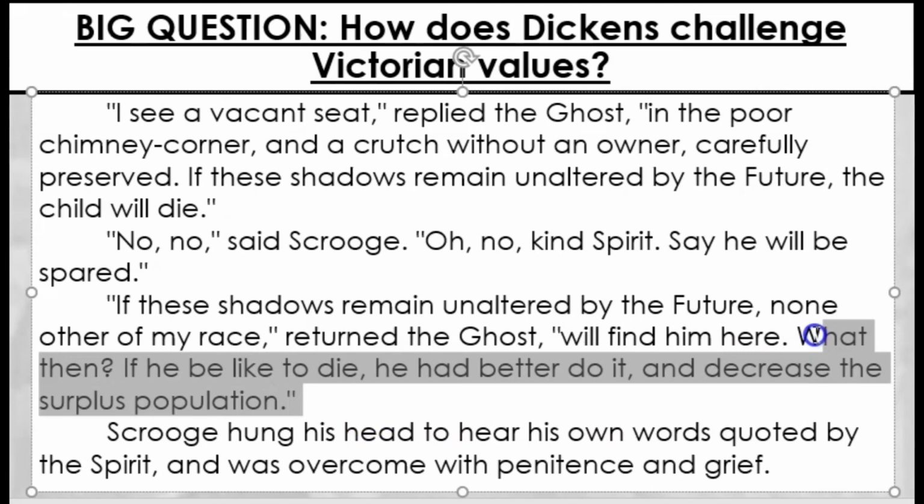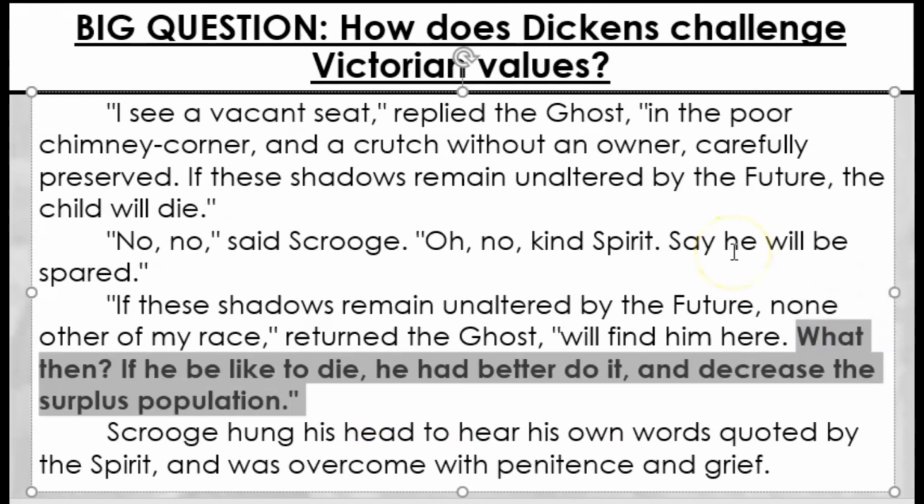And the ghost does something really, really interesting here. At this point in the story, he's quoting back to Scrooge the line that he says in Stave 1 about the poor decreasing the surplus population if they die. When the charity collectors in Stave 1 come to see Scrooge and ask for a donation, Scrooge is very dismissive of them and says, let them go to the workhouse or the debtors' prison. And if they are going to die, they may as well get on with it and decrease the population.